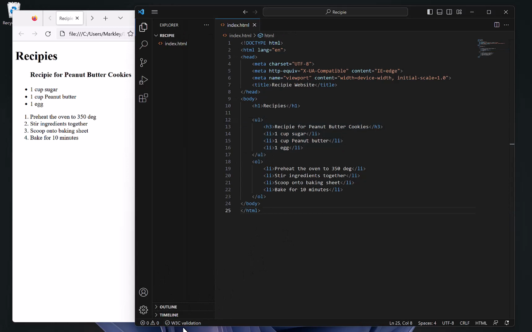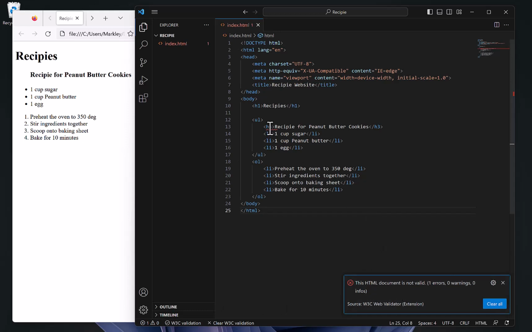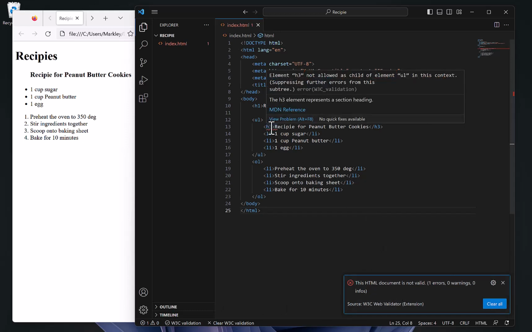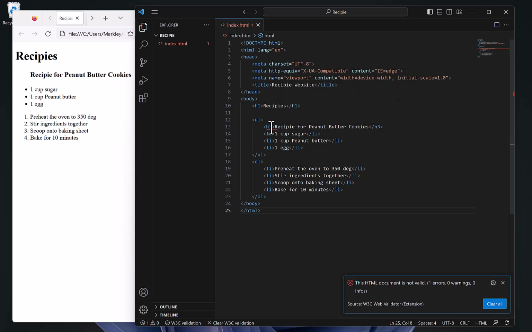Well, let me click on this W3C validation. And when I do, it tells me that I've got an error. What is my error? Well, it's pointing here to this H3, and it says, if you read this little pop-up, H3 is not allowed as a child of element UL in this context. So the only thing that can be a child of a UL is an LI.